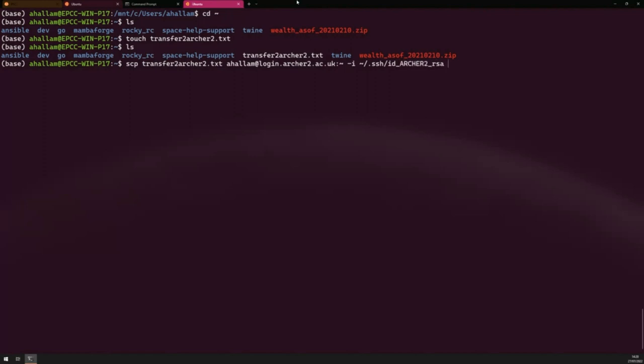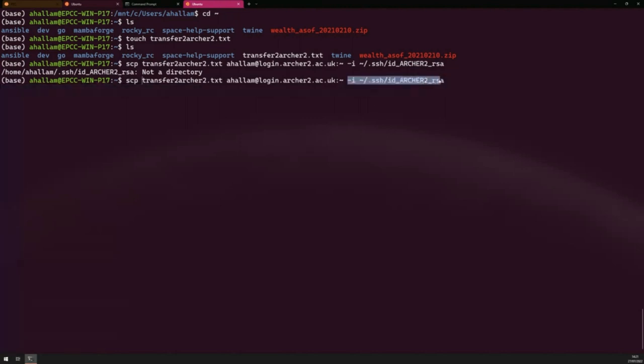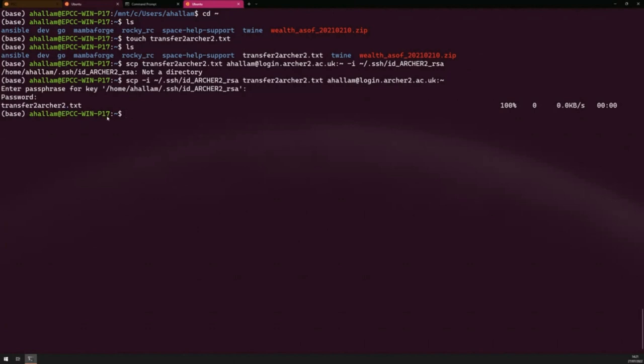Okay. All right. So when I do this, I have to put this dash i here at the beginning. It doesn't like that I've put this flag after the non-flagged arguments, I think. Okay, so it's going to be the same as when we log in using SSH. I need to put in my passphrase for the RSA key, and then the password for ARCHER2 itself, and then I'll get a little bit of information that tells me that the file has been transferred.